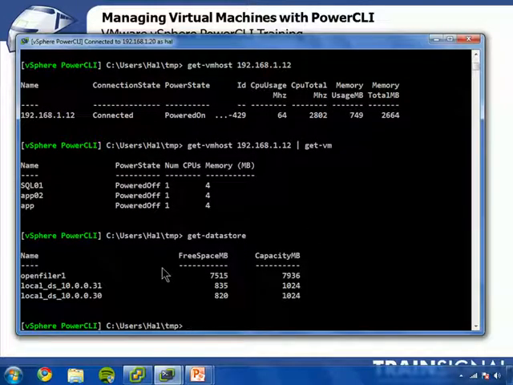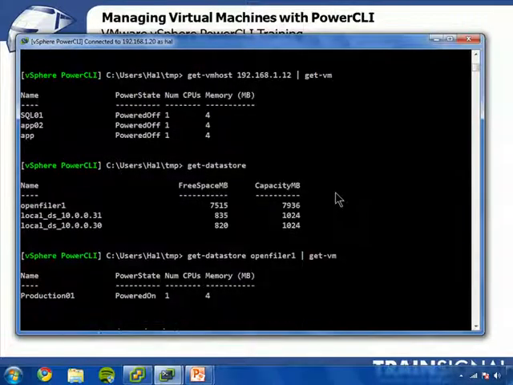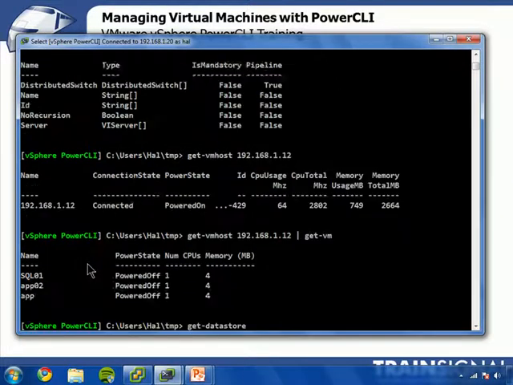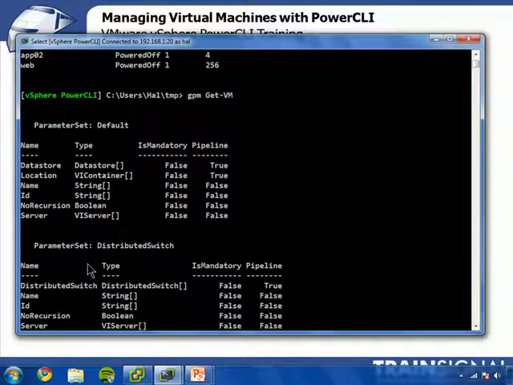Okay, and the way that I name these is local is going to be direct attached storage, and in this case, OpenFiler is my SAN equivalent. Let's do get-datastore OpenFiler 1, and then do a get-VM. Now I can see, in this case, the single shared datastore that I've got in my environment, it's got one virtual machine on it. So you can see how there's ways of filtering out this information.